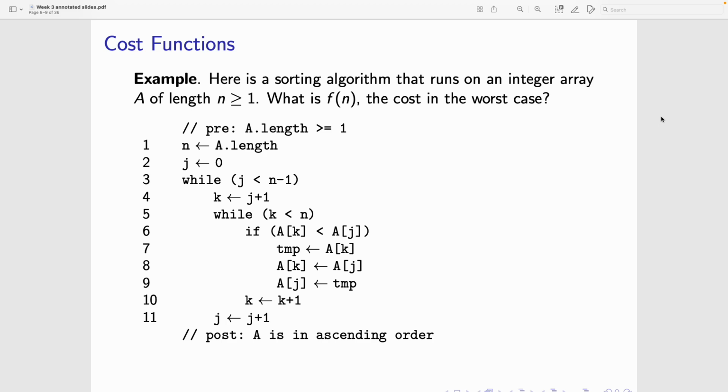This example is a bit more complicated. That's because the worst case isn't immediately apparent. In the process of finding it, your eyes should immediately lock on to if. That's an if statement. So that's the thing we have to worry about. So what's the thing inside there? If A at index K is less than A at index J. Okay, what are K and J?